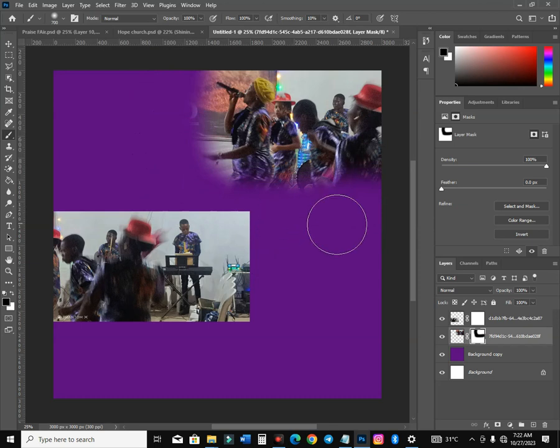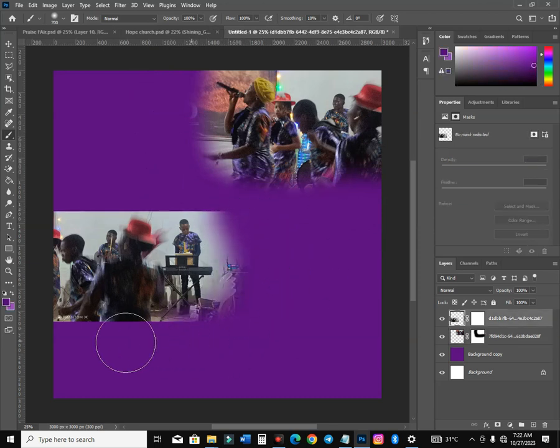So after cleaning this, I'm going to do the same thing to this picture as well. So I'm going to clean the sharp edges as well. I'm going to clean this part because I don't need it. I'm going to put it up.